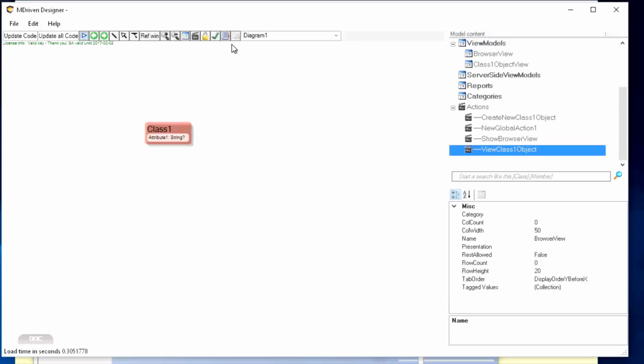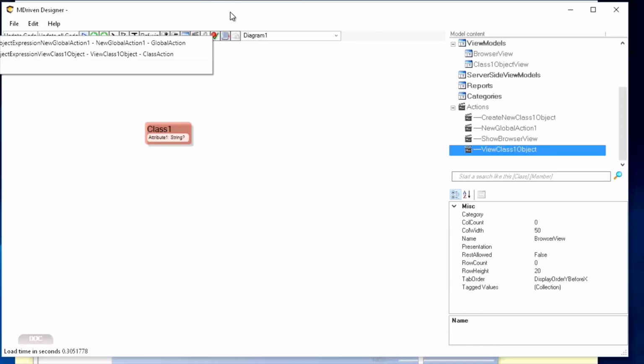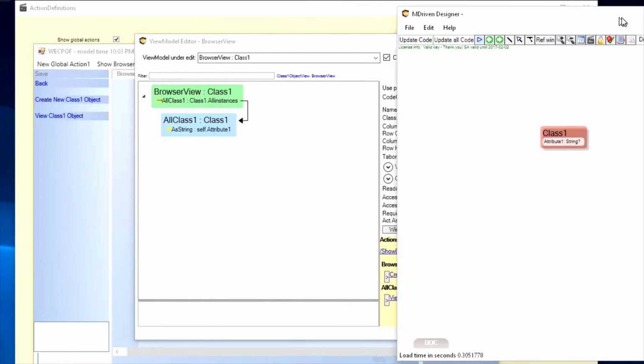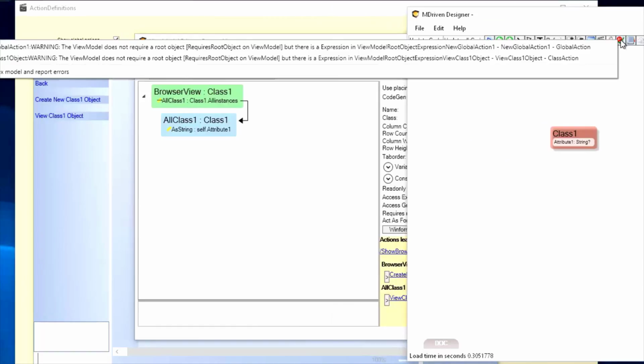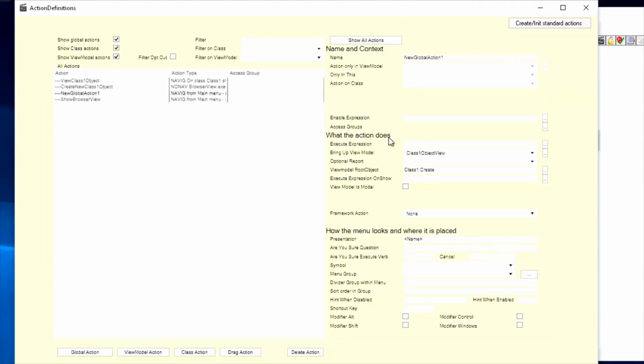If we were to check this model, we will get some warnings, and they were fairly long. Let's see if I can get them on the screen. So there's a new global action warning. The view model does not require a root object. So this is just information to help us out doing the right thing. New global object. New global action. Let's go to this one. New global action. It brings up class 1 object view, and it sets the view model root object.